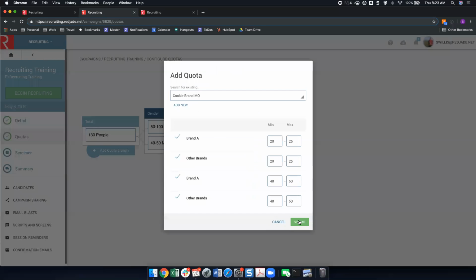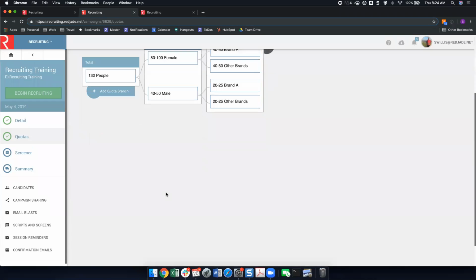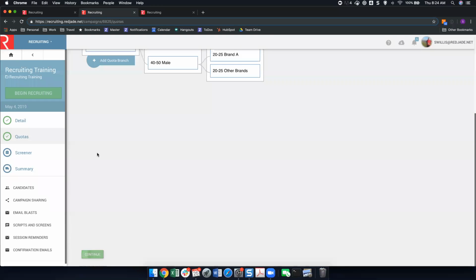Now you'll see what happens is it's going to build a 50-50 split off of females and off of males. So I am automatically creating here a nested demographic that nests off of my gender category. And I'm going to go ahead and click continue to continue this.